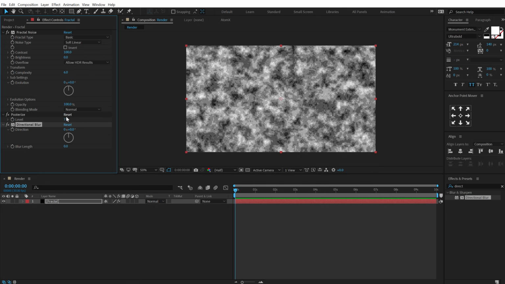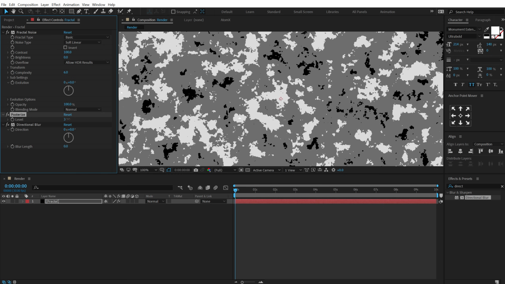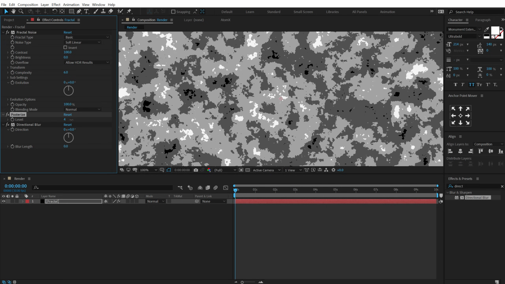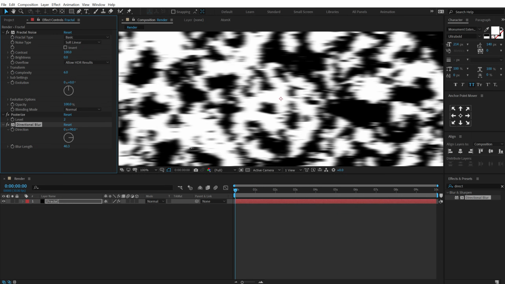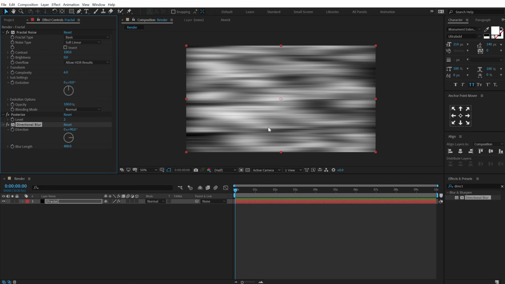So let's bring down the posterize to level 2. And we can get some really interesting look using this effect. I can increase this if I want to, but you can create some really interesting effects using this. So I'm going to set this to 2 and let's set the directional blur direction to 90 and increase the blur length just like so. I'm going to set this to around, let's go with 400. So we get something like this.